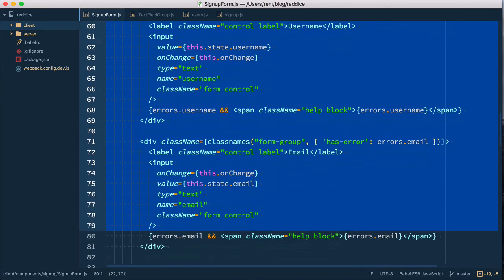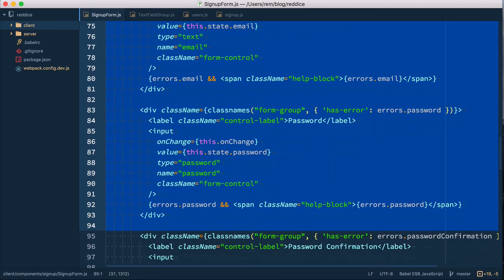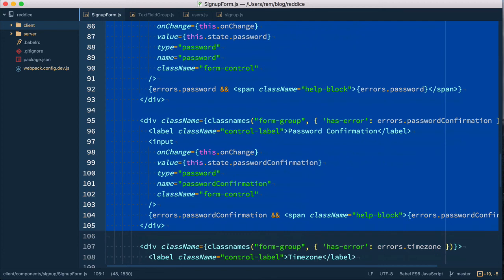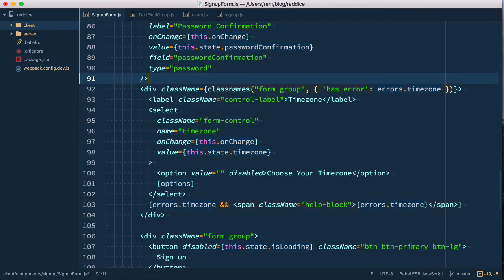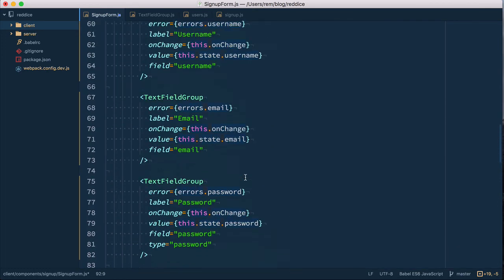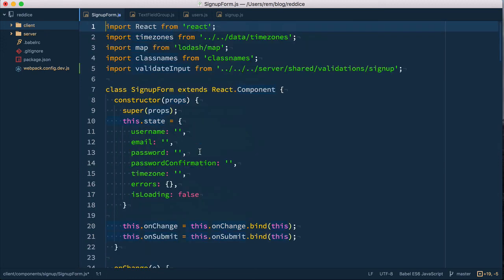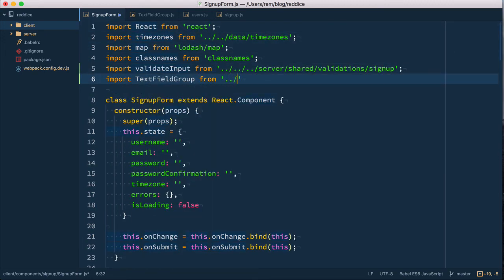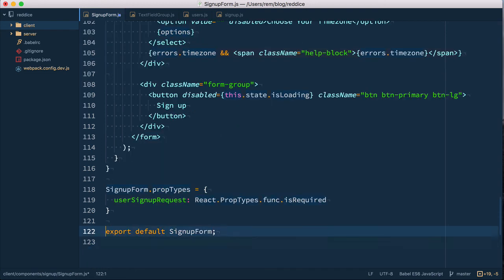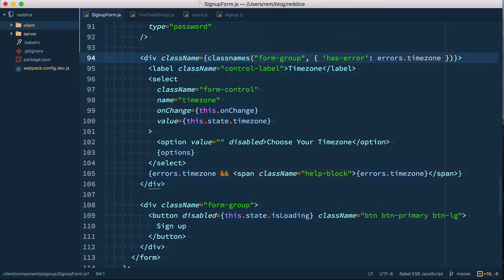Okay, so now back to our signup form. Here I can remove these four text field groups, and instead of them I will paste the new one that we just created, TextFieldGroup. As you can see, we just declare error, label, onChange, value, and field without any markup, which is a good thing. Now we need to import it, TextFieldGroup from components common TextFieldGroup. We still need classnames here because we use it in this time zone select, and we could extract a select field as well, but let's postpone it until we get another select in the app, until we get actual duplication. So let's save it, go back to the browser and have a look.